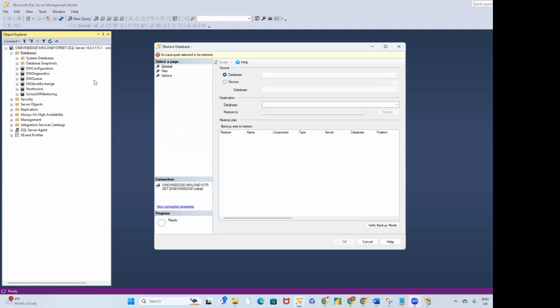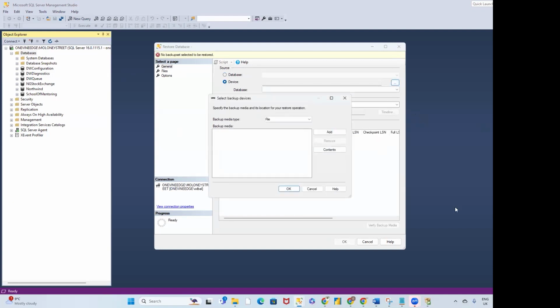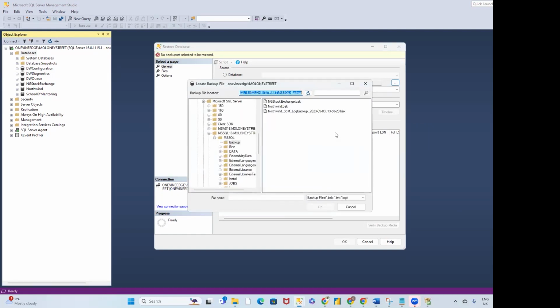Okay. We want to restore that database which I've sent you, which we put in the backup folder. And then I click on device. Click on that ellipsis. Then it's the file. Then I click on add. We're going to share this video with you so you can follow the process.